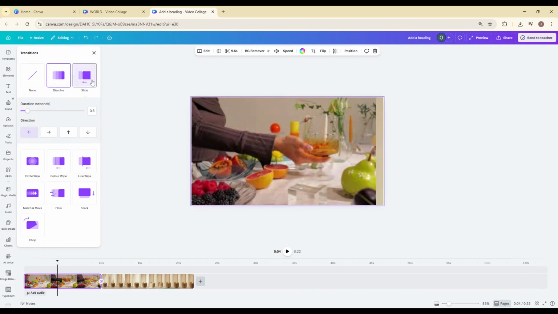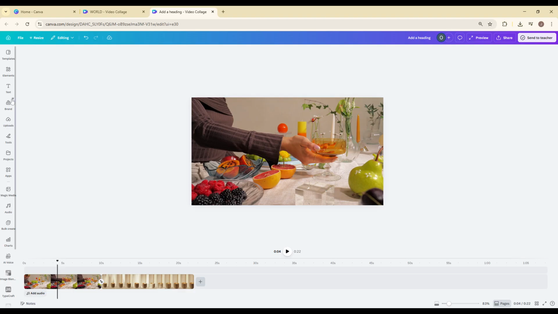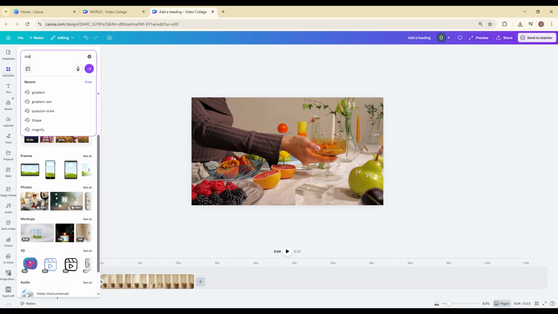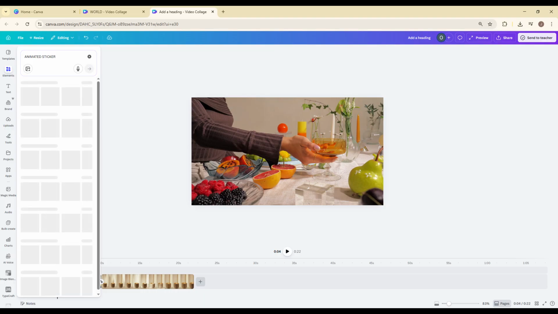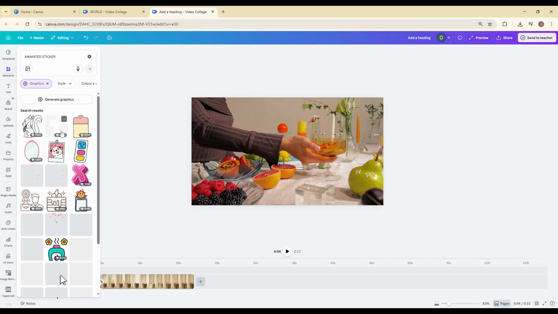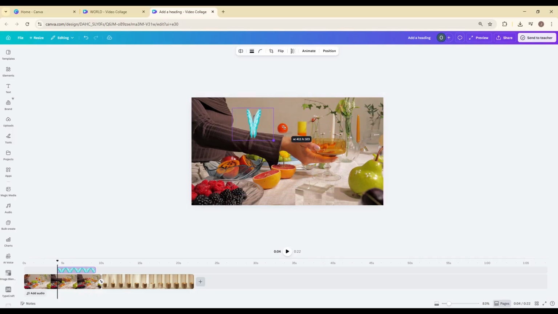Now let's make things even more engaging by using animated elements. Go to the Elements tab on the left side. In the search bar, type phrases like animated sticker, motion graphic, or subscribe animation. Canva has a huge library of built-in animated graphics you can drag directly into your video. Once you add them, resize and position them wherever you want. These are perfect for call to action buttons, social media prompts, or decorative effects that grab attention.